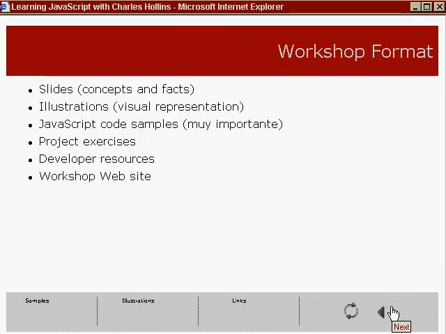Now let's explore the format of this workshop. There are a number of slides, over 150 of them, which detail various concepts and facts that relate to the JavaScript language. Additionally, there are illustrations which provide visual representation of different concepts. There are also code samples, and these are muy importante, very important, because the code samples, in my opinion, are the most effective teaching tool.